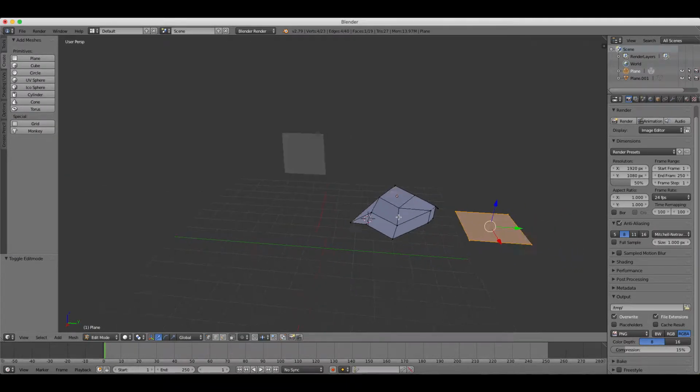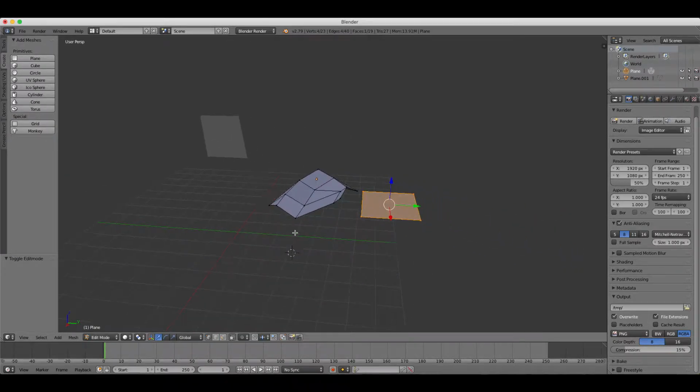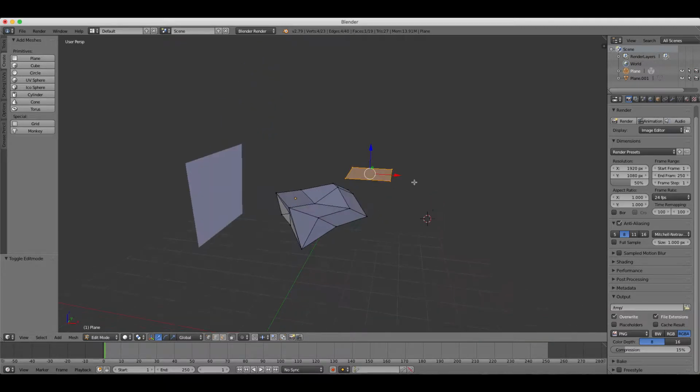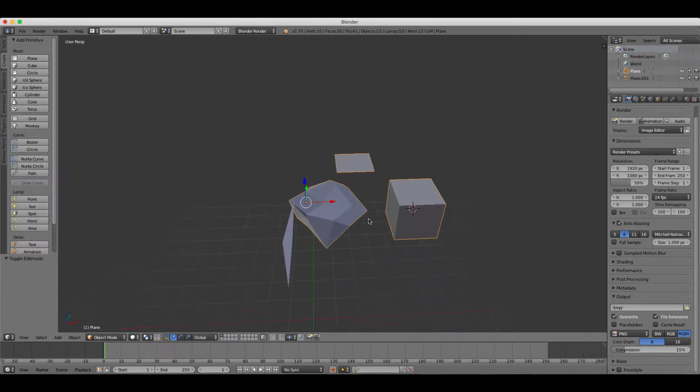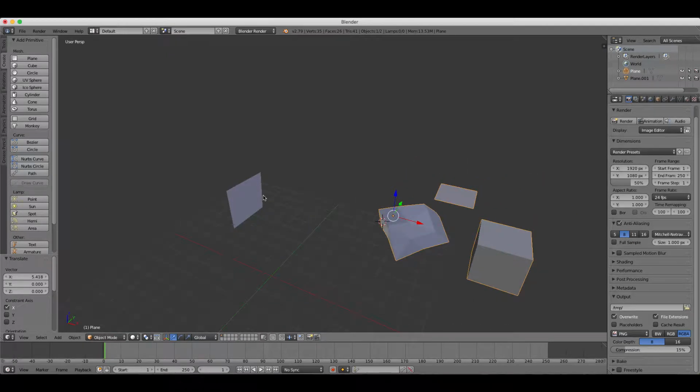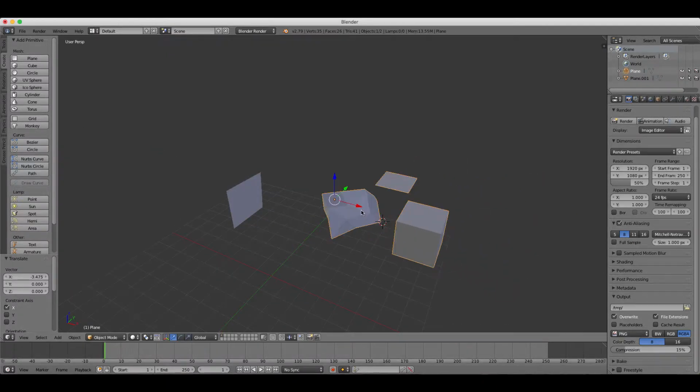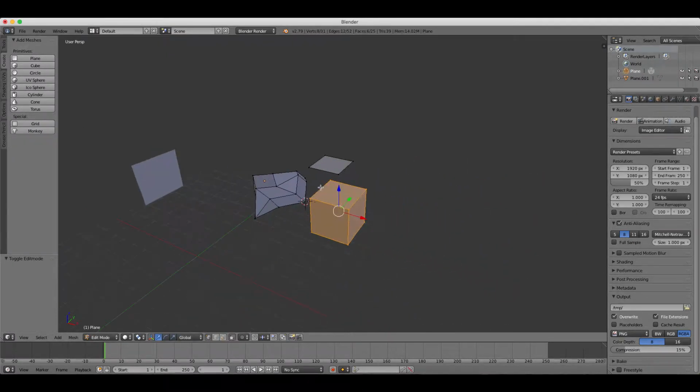See? Since I created the object, this flat piece, while I was in edit mode, it adds on to this object. So if I click plane or cube and I'm in edit mode, it's adding on to this object. So now this is all one object. This is a separate one. So yeah, that's how it goes.